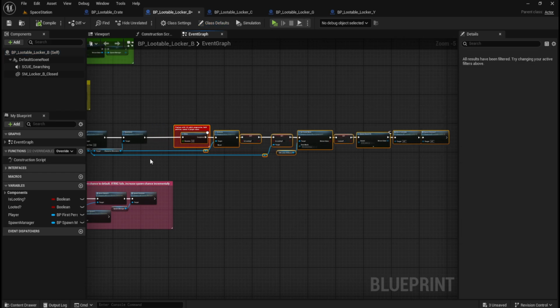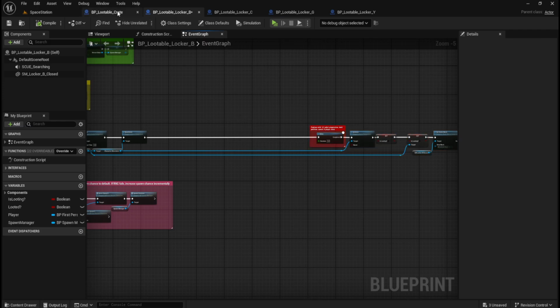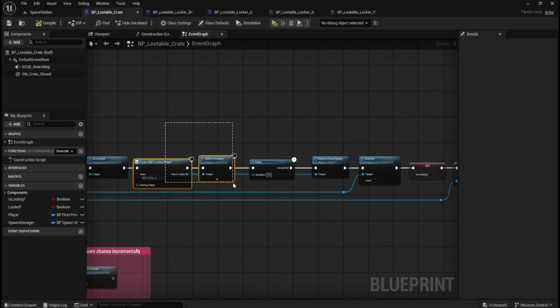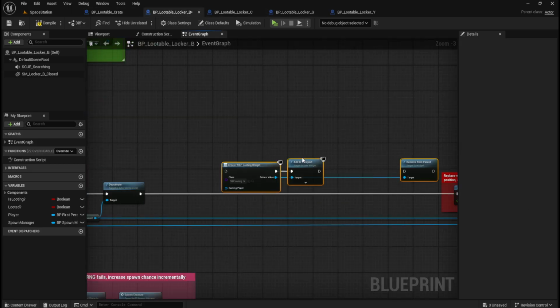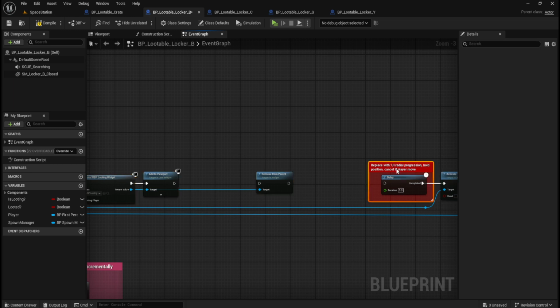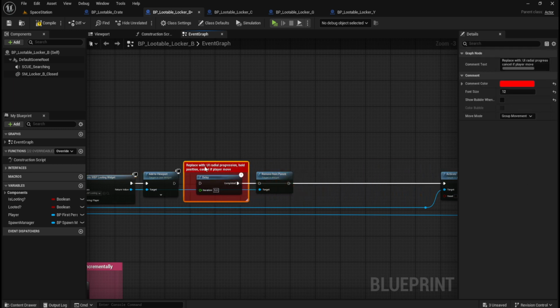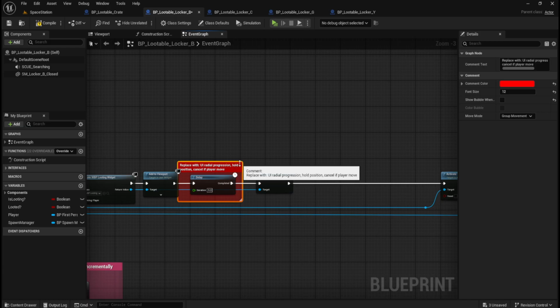So we're just going to move this along, make room, go into here, we're going to copy these ones, copy and paste, that goes in there, this one comes over here, into there, into there, into there, get rid of the comment.